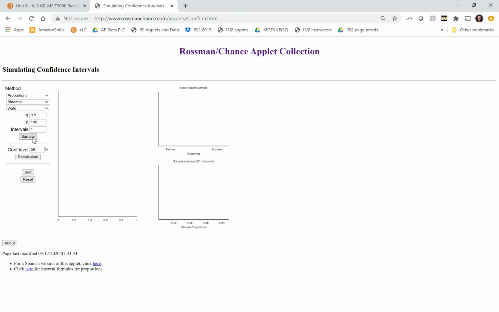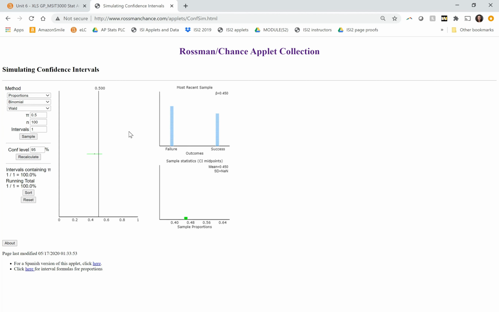I'm going to start with just one and click sample. We're assuming right now that the true population parameter is 0.5. But notice that in this sample, we didn't get exactly 0.5. The sample proportion was 0.45. That's why the dot is a little bit below 0.5. So the sample proportion is a little below the population parameter.